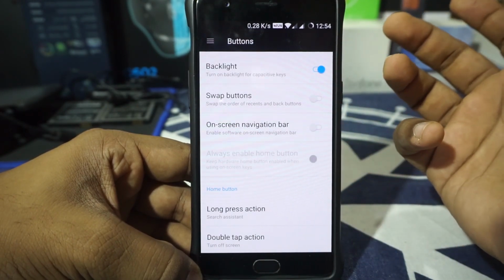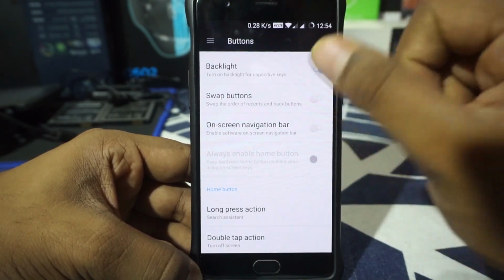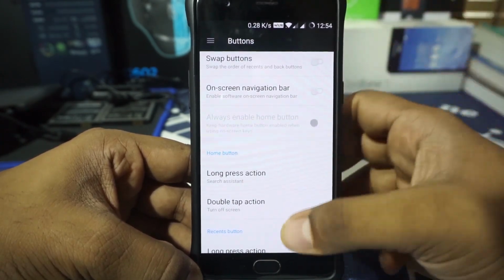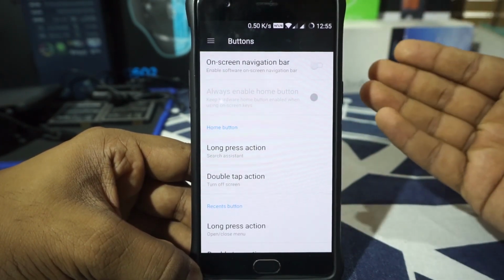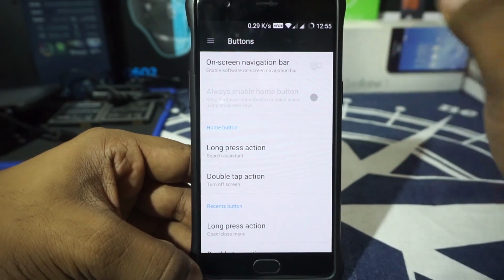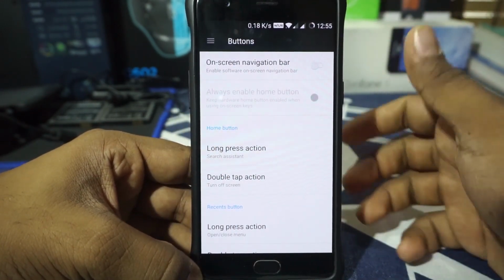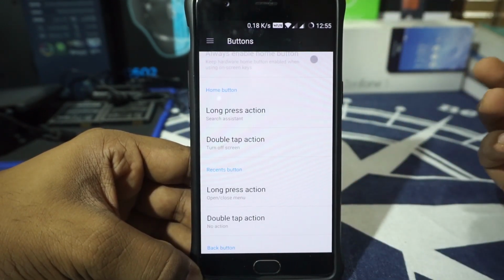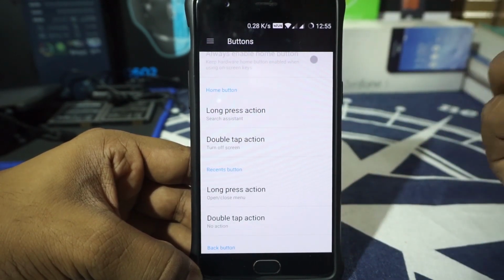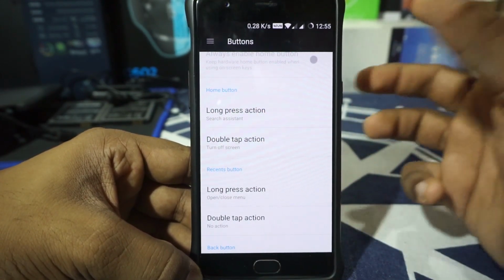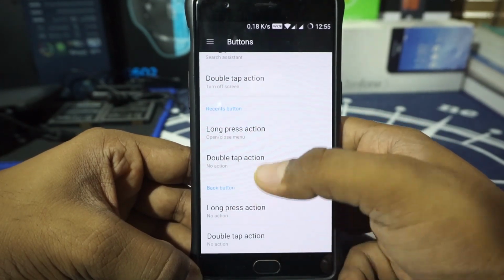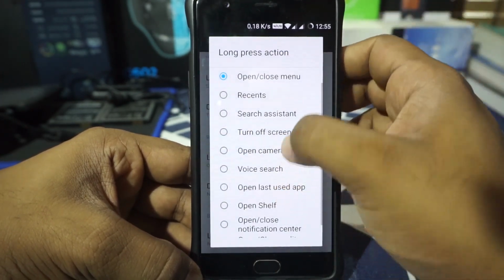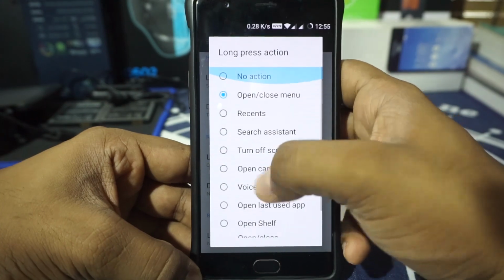It has button customizations: backlight, swipe buttons can be customized, and on-screen navigation buttons. It doesn't really have a lot of customization with the on-screen buttons other than just having them on either side. Also, the home button can be configured for both long press and double tap. I have it configured for double tap to turn off screen, which works out pretty well. Back button and recent apps button can also be customized. All these options can be customized for any of these.